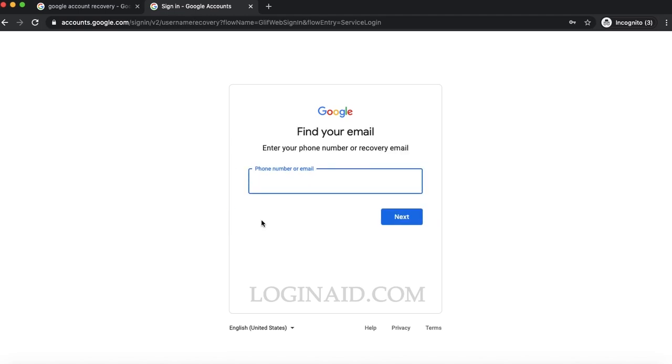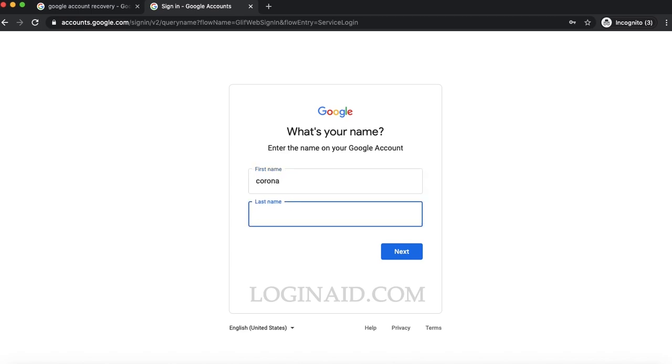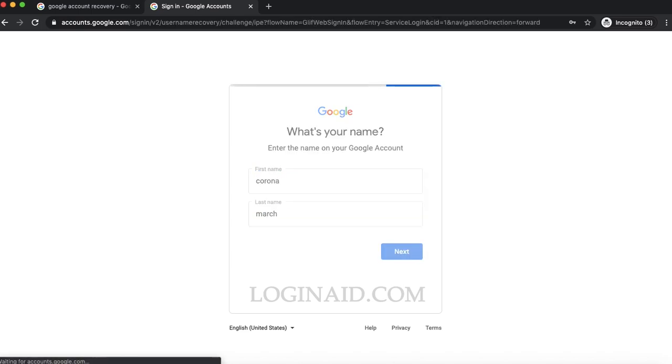At this point, try to enter the recovery email that you have set for the account whose email you forgot. Okay, so I will type my recovery email. This is my recovery email, and on the next step they will ask you to enter your first name and last name for the account that you forgot the email and password for. Yeah, I know you forgot email and password, but you know your first name and last name, right? So this is my first name and last name.